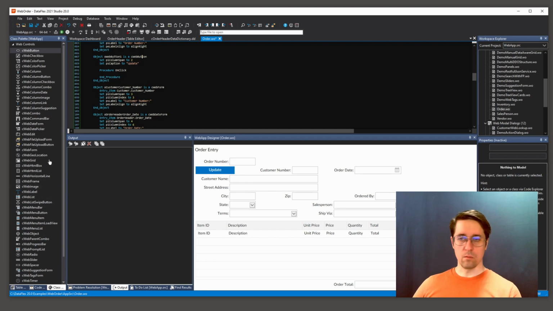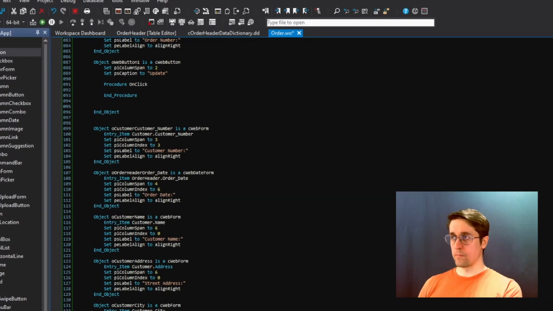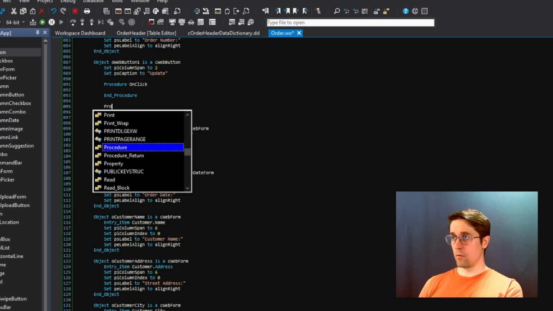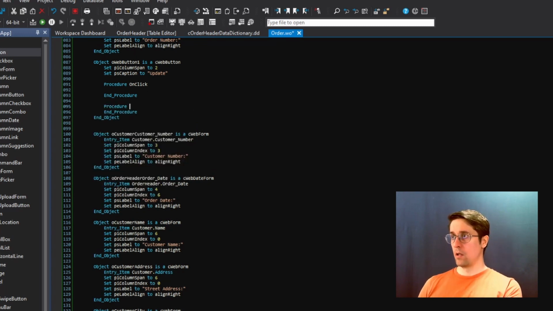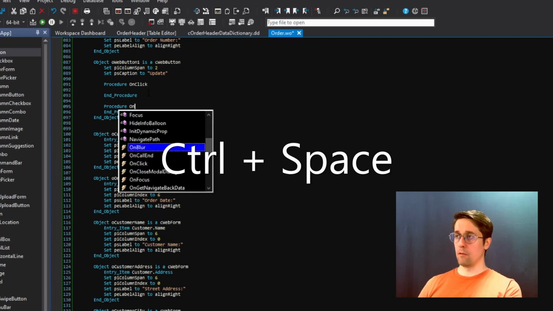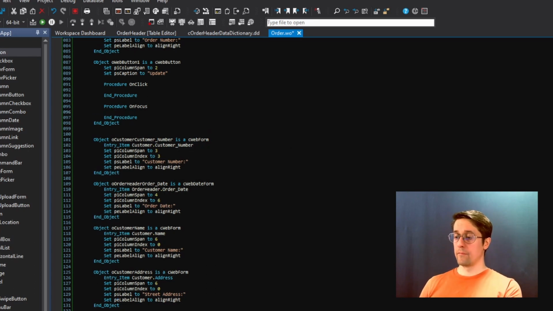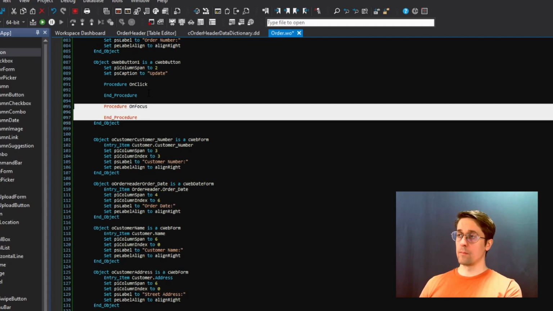Back to the studio. If I want to go in here and add an on focus procedure, I can just write procedure on, and if I want to autocomplete, I can press Ctrl Space, and you get the help here where you can go down and see exactly the procedures you can pick from, and then you can write your code here, what you want to happen when you focus on this one.